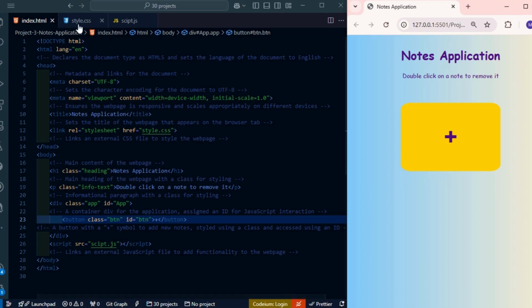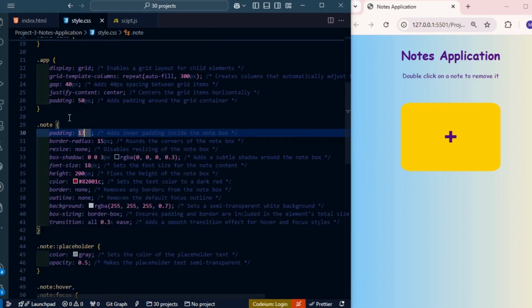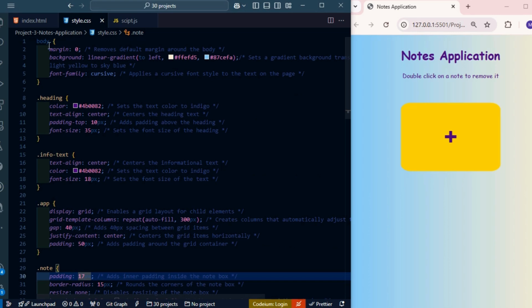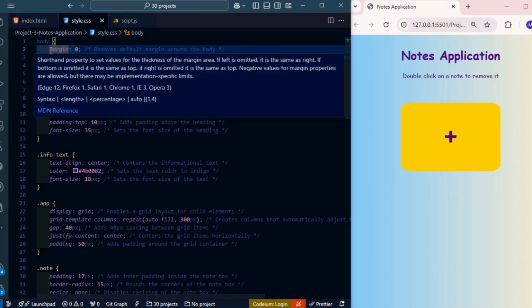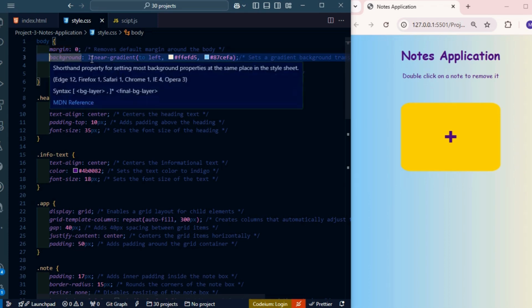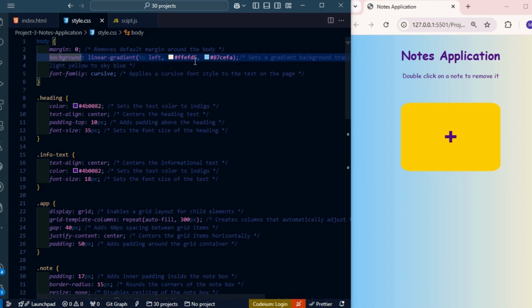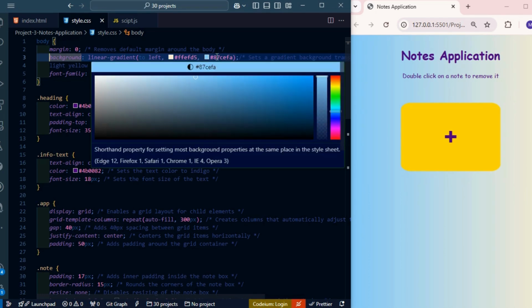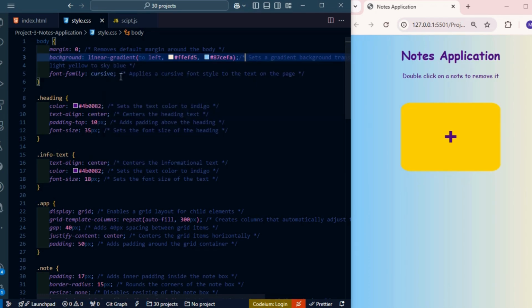So come to the CSS part. Mainly we can write using the selector, the first selector is body. So for the body selector, I will set margin to 0 to remove the default margin around the body, and also I will set a background color. I will take one linear gradient, left is white and right I can use sky blue color. And also I will set a font family using cursive.